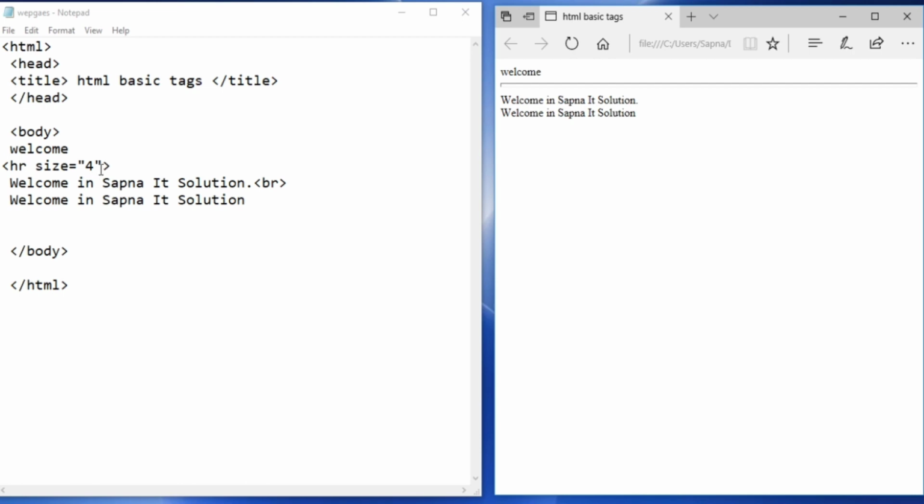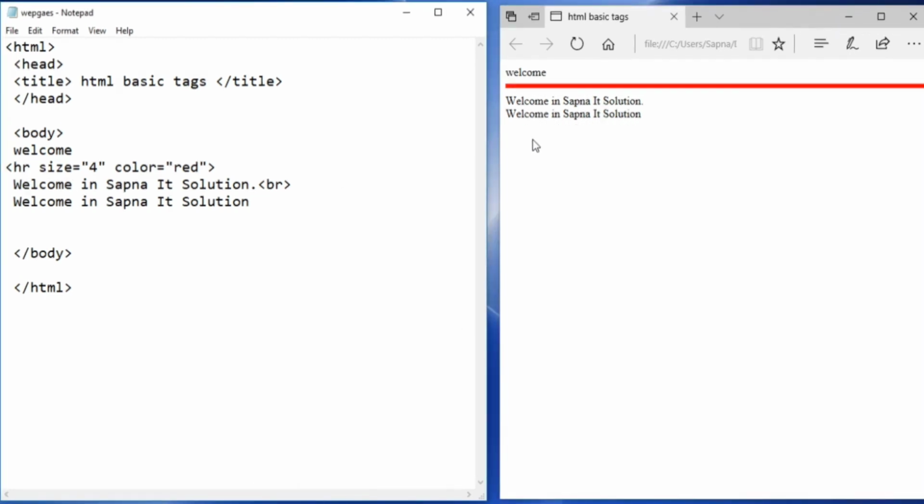Same as we can also use the color. So for the color we just have to write the color attribute and give the color name, and you can observe the change. You can observe that it can provide it. Now, after using the color code, you can observe that the color will be applied.